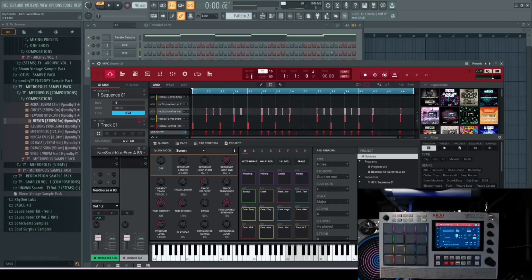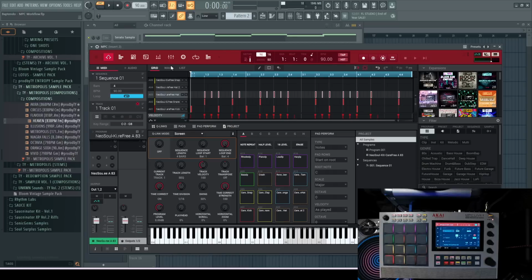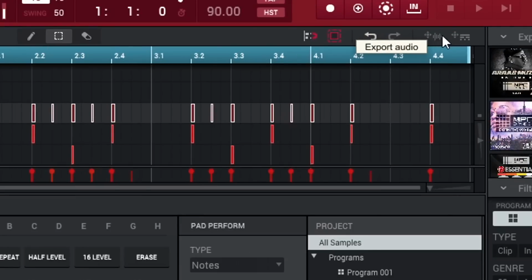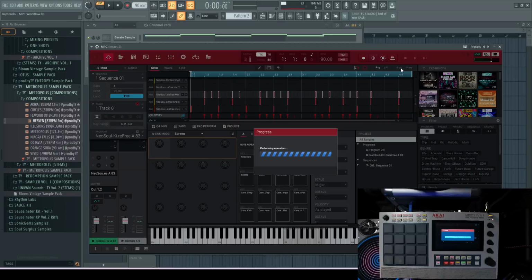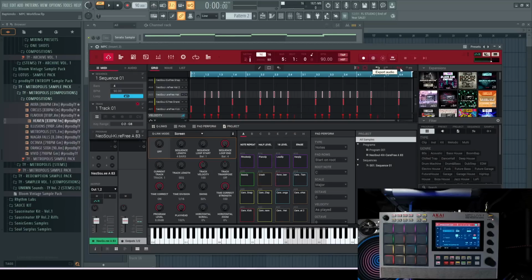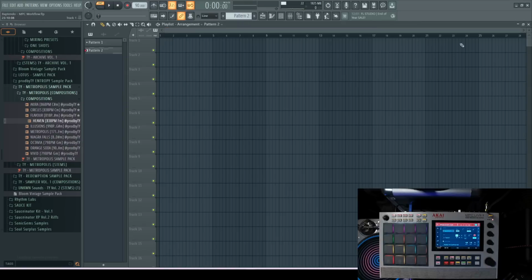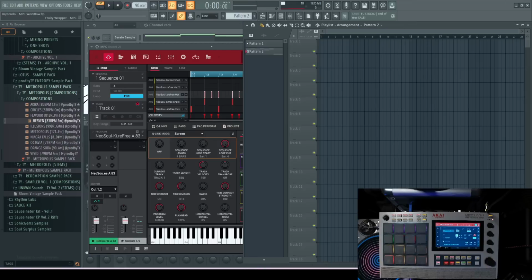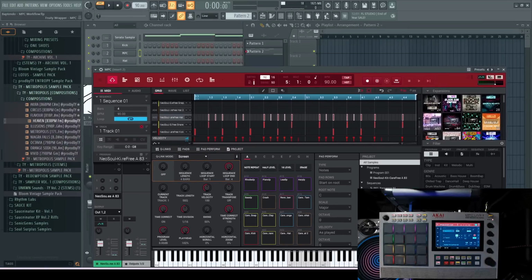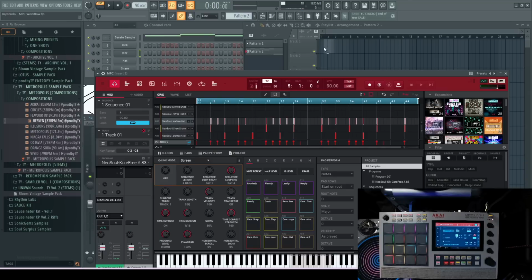But other than that, yeah, so we have the drums inside of here. I can play them, but perhaps we want to work with more stuff inside the MPC and use different percussion and stuff like that. Well, if you look over here, you can see you can export audio and export MIDI. So what I'm going to do is export audio. If I click on that, it will export this audio and then I can go over here into the arranger, or the playlist inside FL Studio, and then just drag it over.